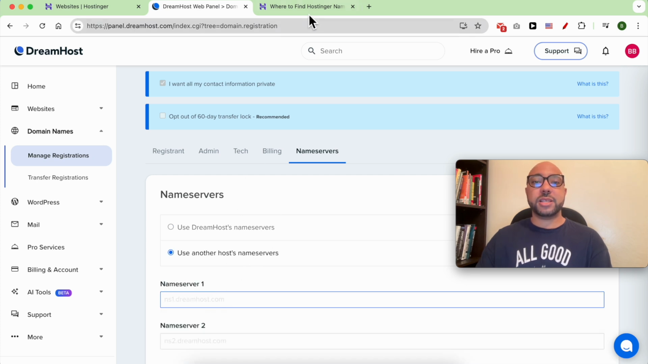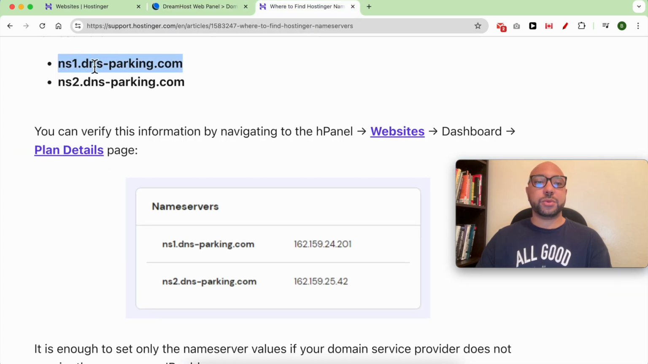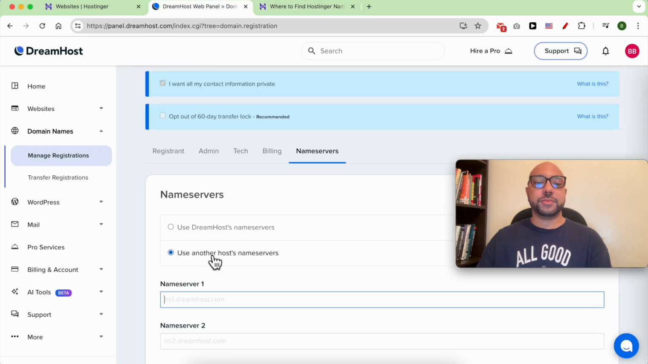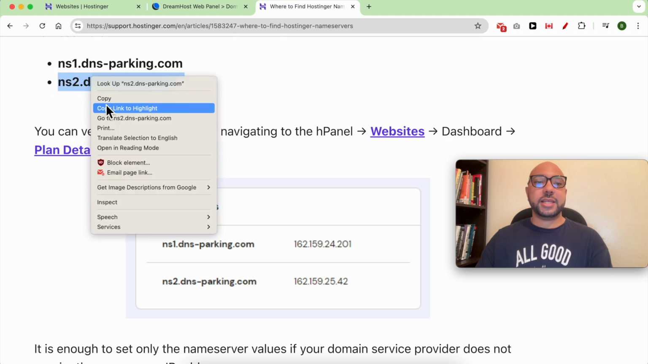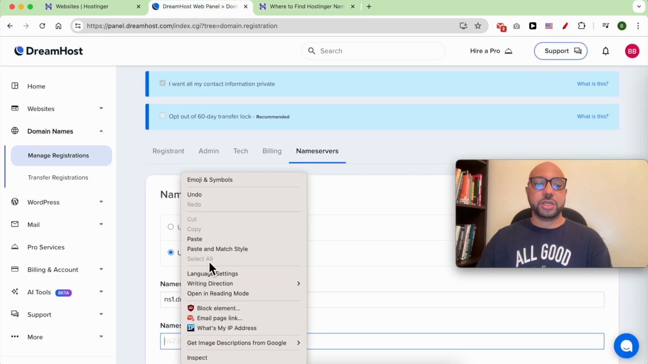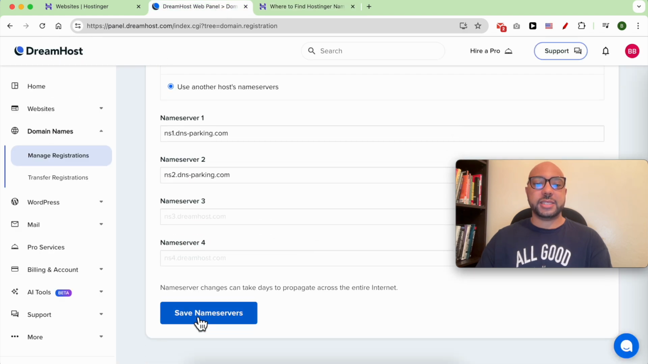Now, the first name server of HostSinger is this one, ns1.dns-parking.com. The second one is ns2. Just paste it like that and hit save.